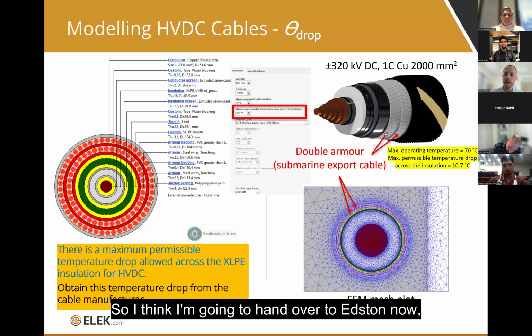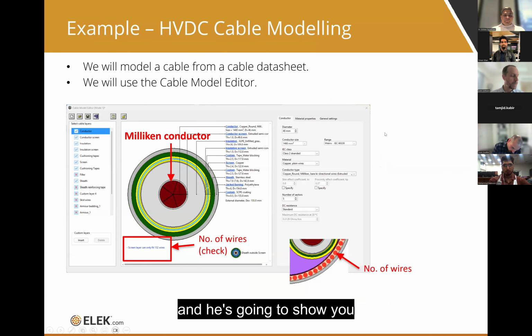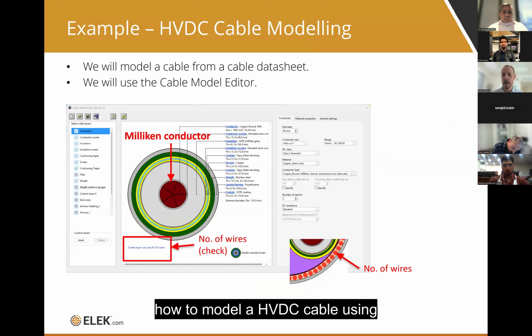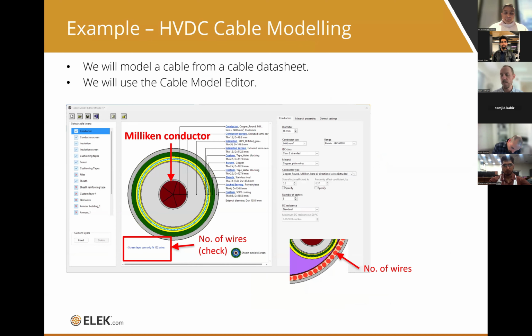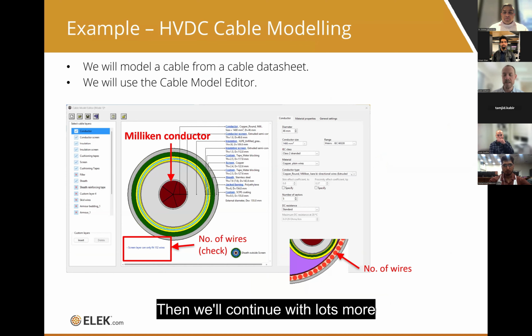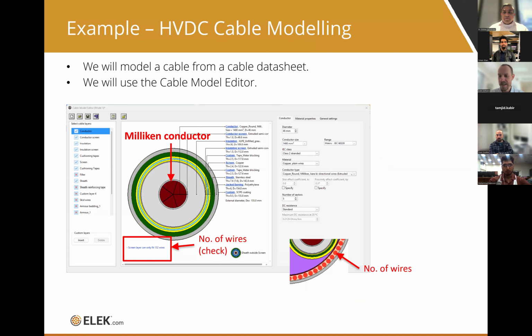So I think I'm going to hand over to Edson now, and he's going to show you how to model an HVDC cable using software from scratch from a manufacturer data sheet. Then we'll continue with lots more technical slides. So I'll hand over to Edson now.